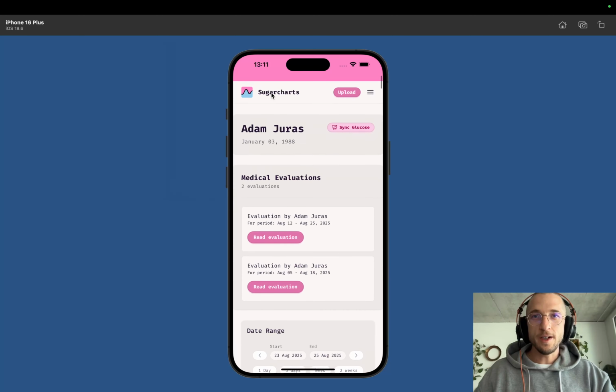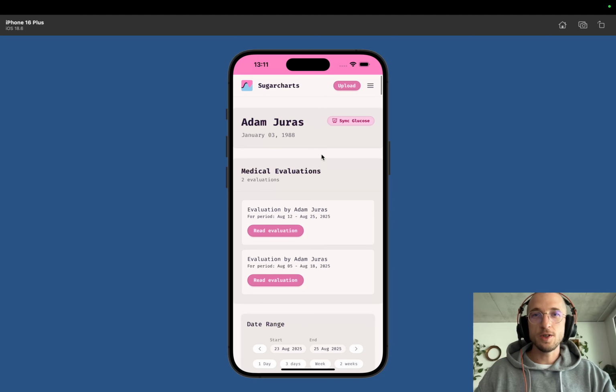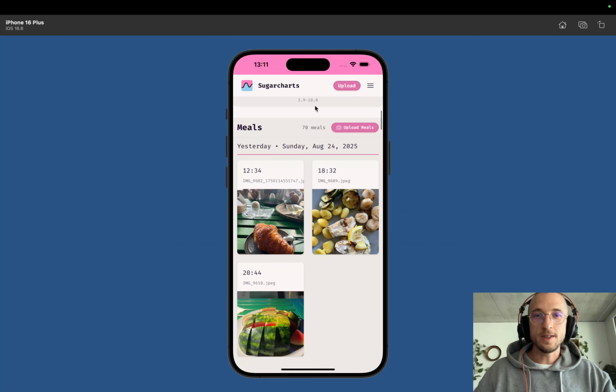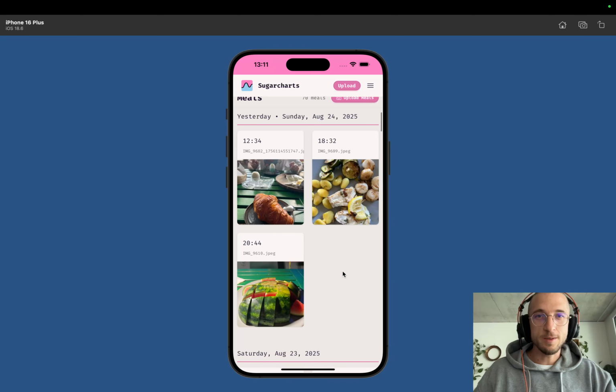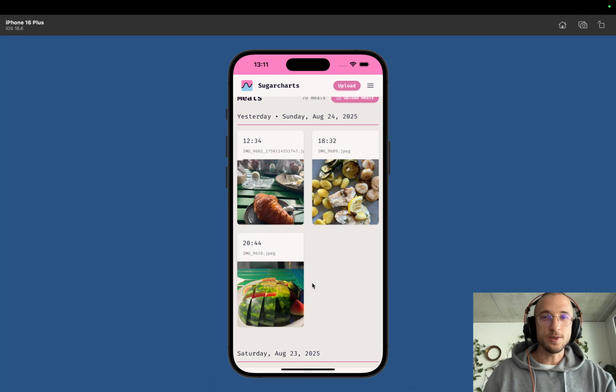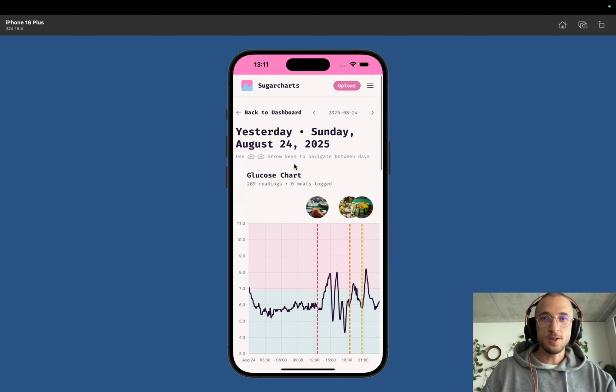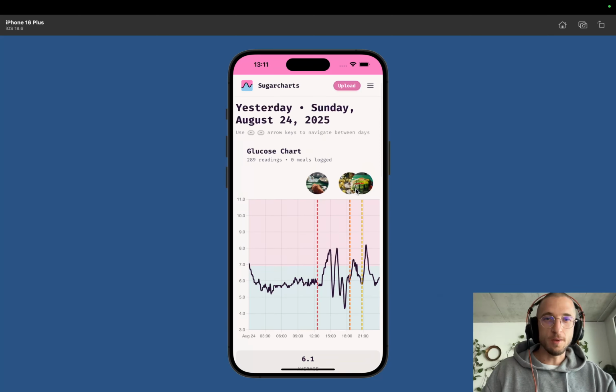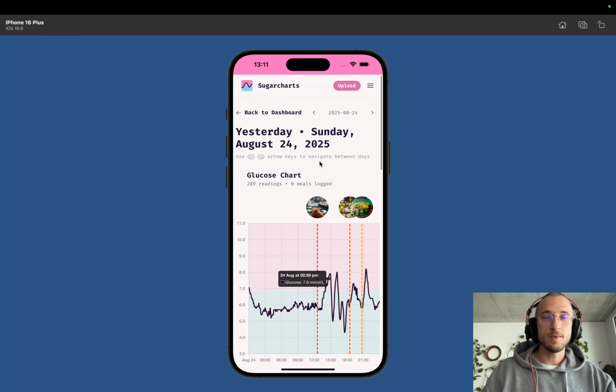And here, if I click sugar charts, I should see 2 more meals, which is some fish that I had for dinner, and also the watermelon. So if I go in now, you can see all my 3 meals, and it's pretty cool.